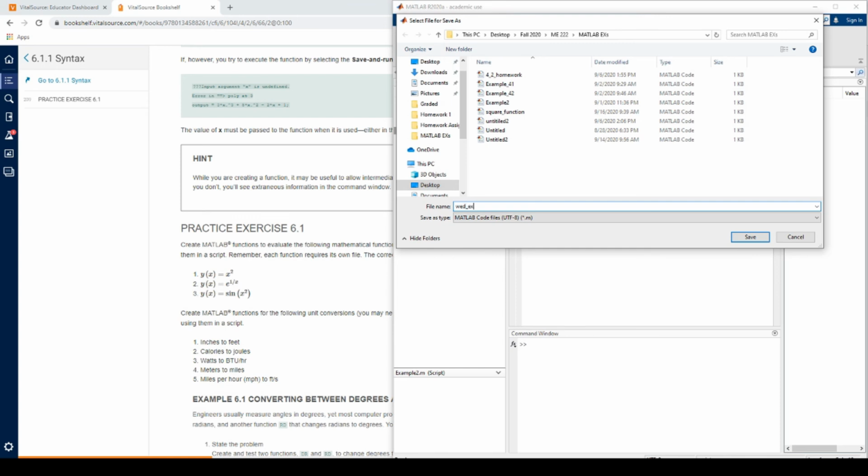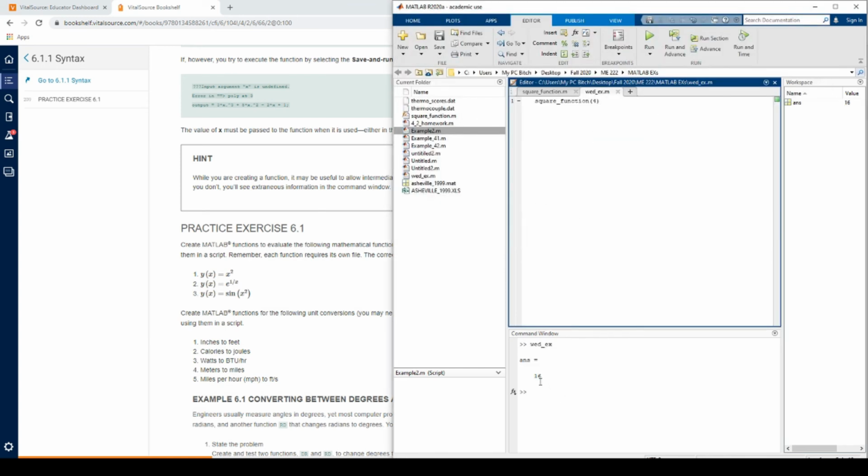Right here, as you guys can see, the answer has come up as 16 because I put a square function 4 into it. So 4 squared is 16. So I've called this function right here: square underscore function, and then I put my value in there, right? Does that make sense?